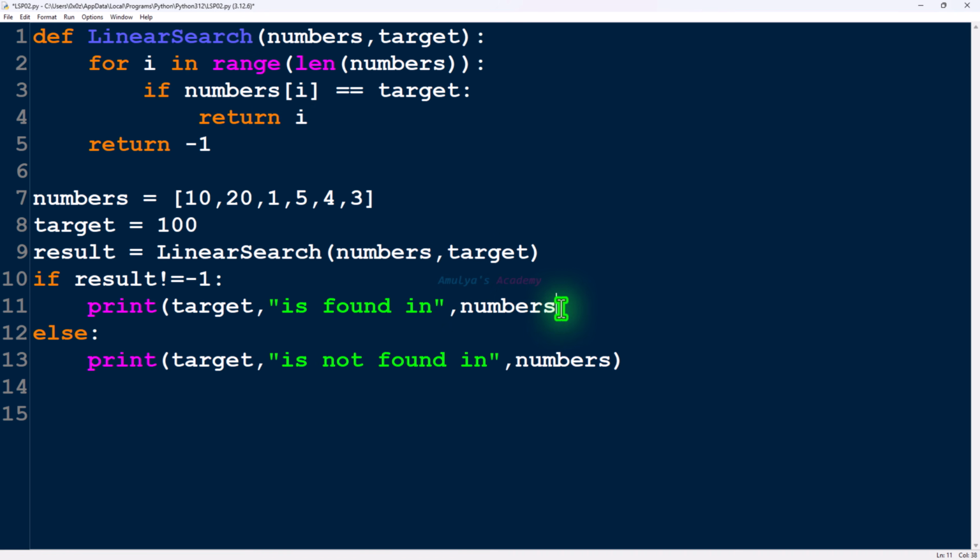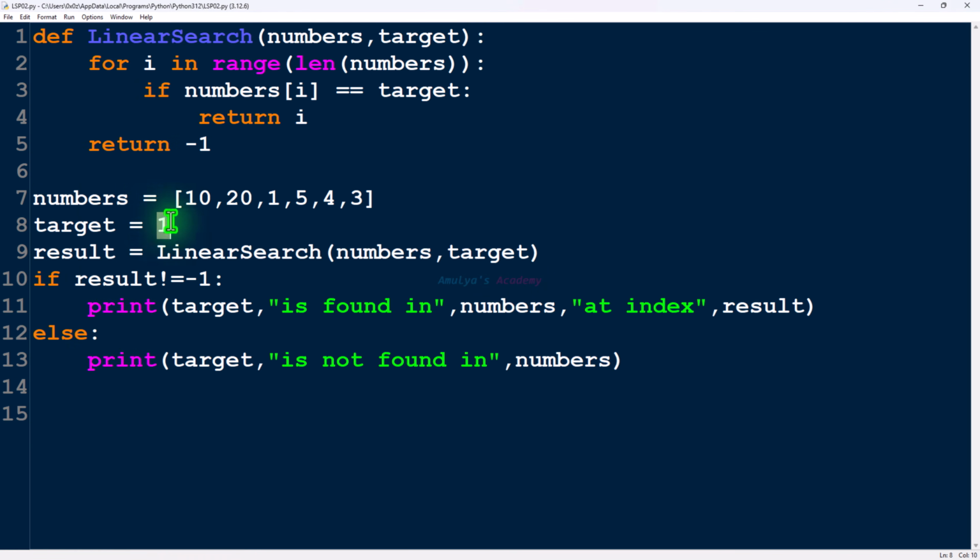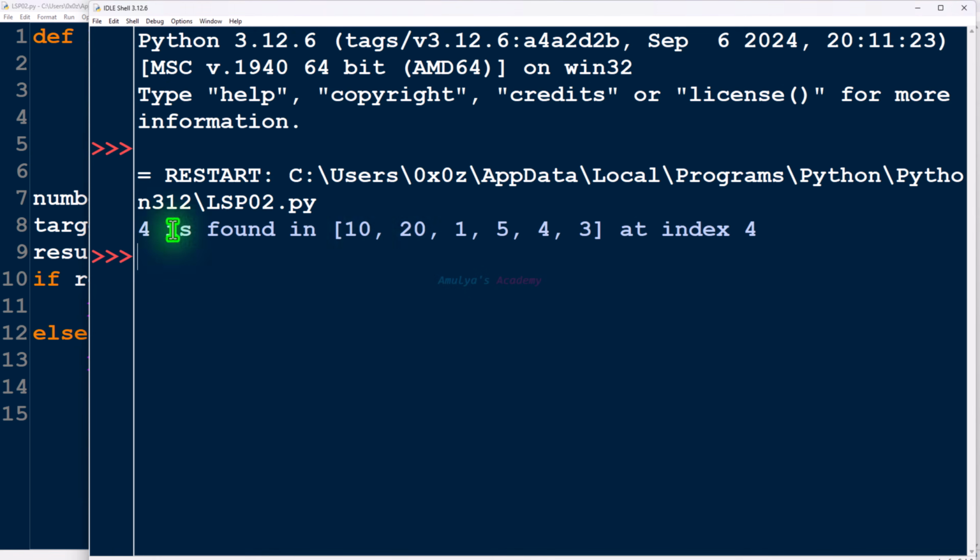And here, while printing this, let's save this and execute this. Let me take the target element as 1, save and execute. 1 is found in this list at index 2, right? And if I take 4, 4 is found at index 4.